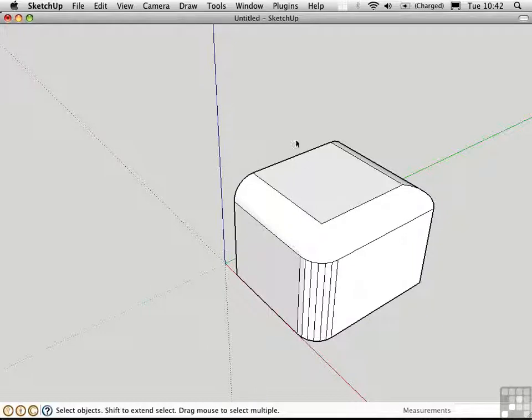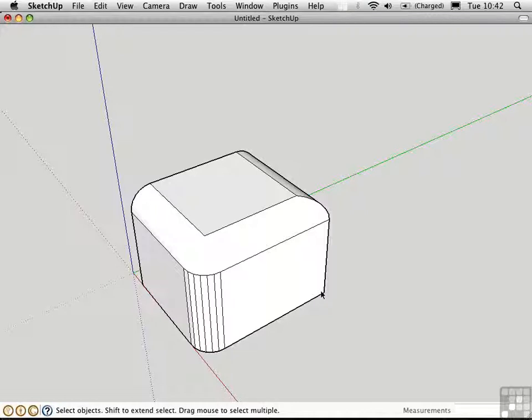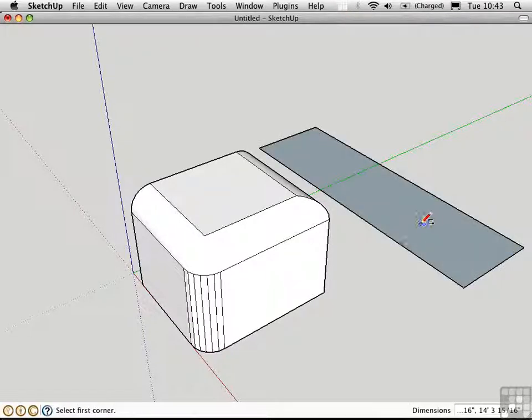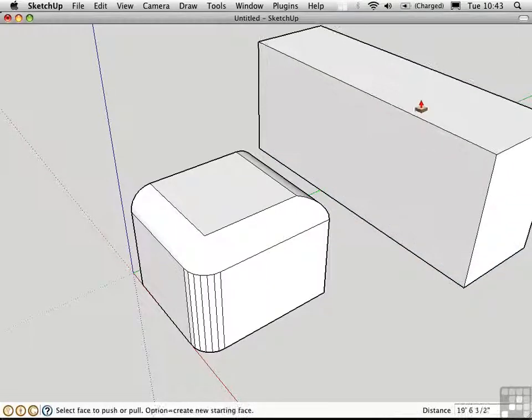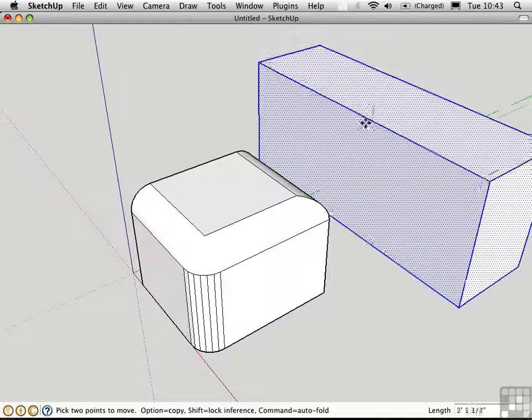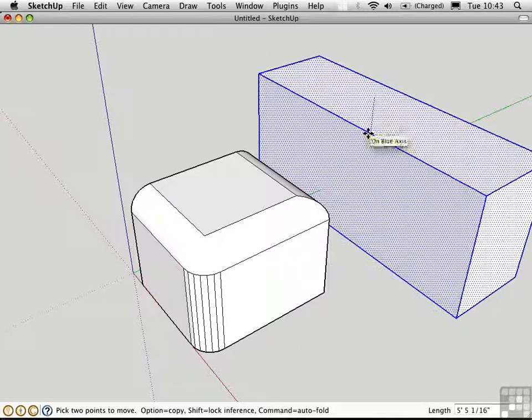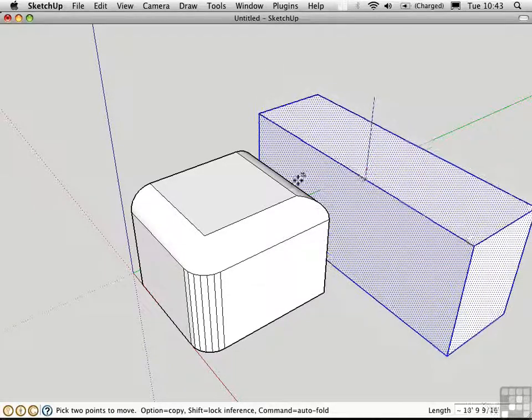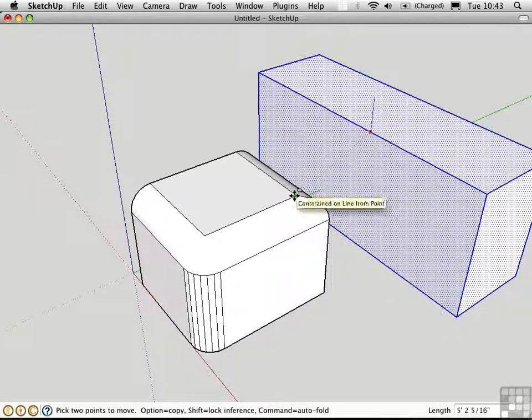We also need to slice off this portion of the model, so we'll follow the same procedure. Draw a large rectangle off to the side, push-pull it up, triple-click to select. It's helpful to move it in 2 steps. I'll move it from this top edge down by pressing the up arrow to lock the blue inference. I can come over here and then click on the top of the object to match their heights.